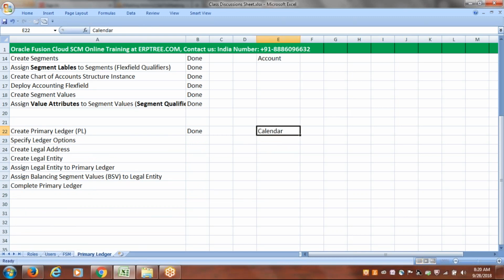Calendar, of course, it's accounting calendar, currency, chart of accounts, and subledger accounting method, or simply you can call it accounting method. By using these four components, we created primary ledger. These four you can call as 4Cs also.